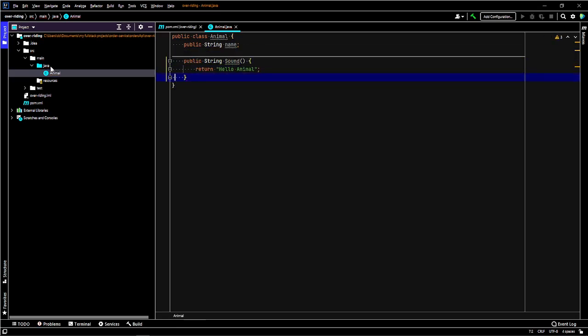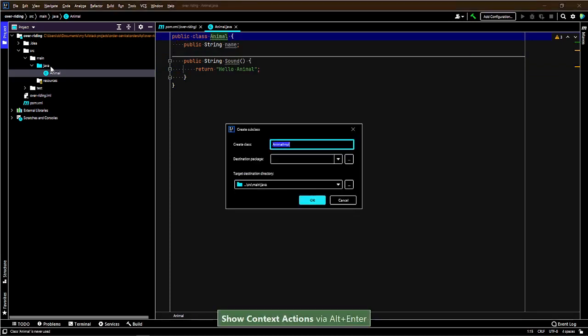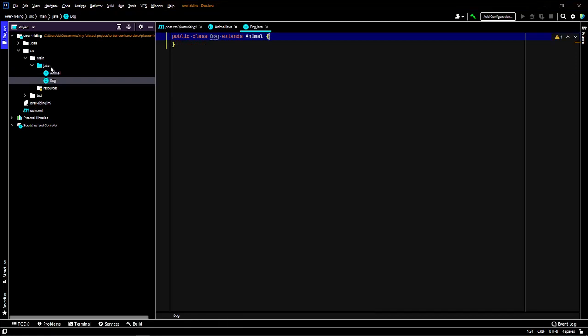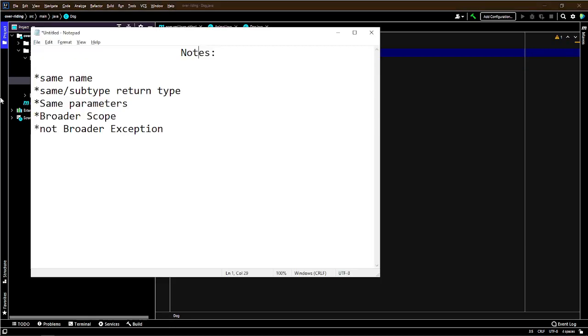Now this method right here will be overridden in our subclass, which we're going to create now, called Dog, which extends Animal. And let's do an overriding of the sound method. First of all, to override the method, it should have the same name, same return type, same parameters, broader scope, and not a broader exception.